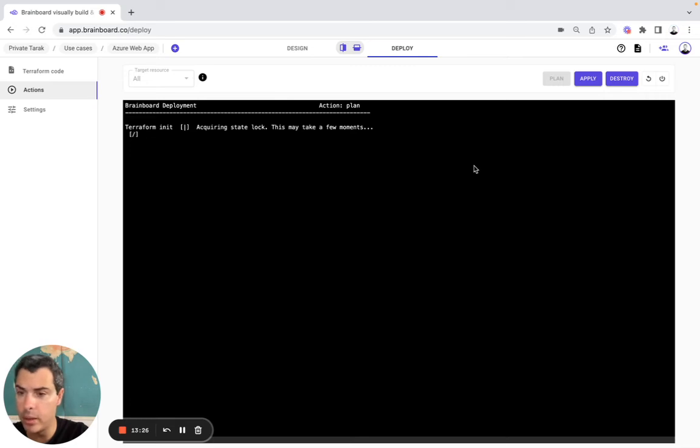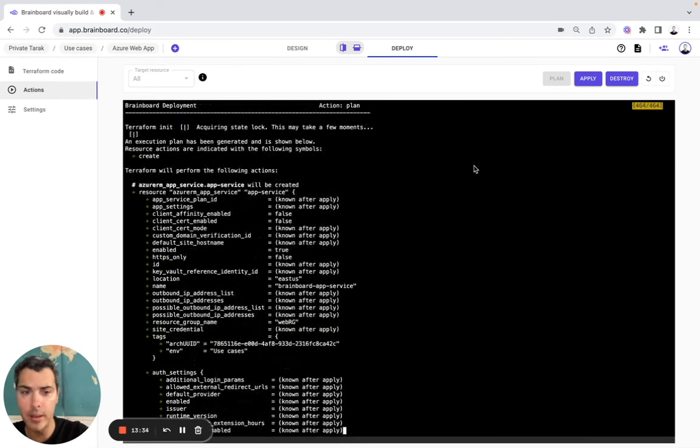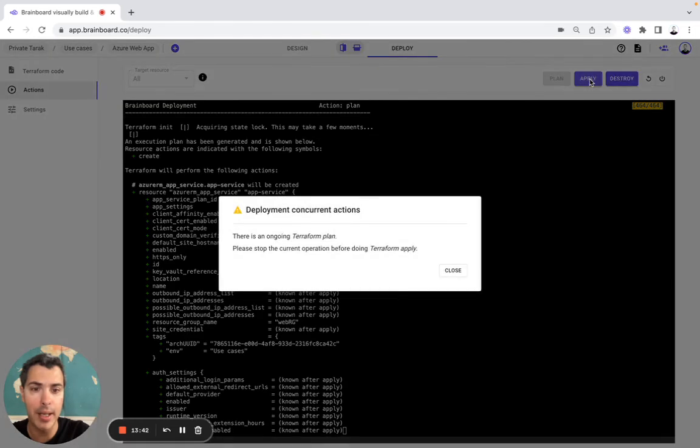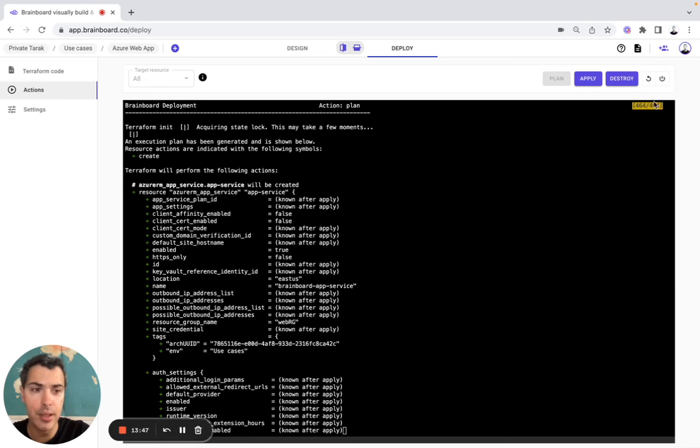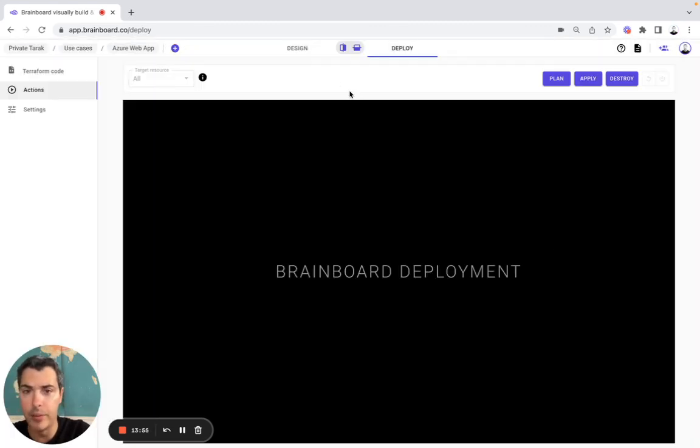Everything should be green. It's the best practice of Terraform to actually do a plan before you can actually do an apply. So here is okay, perfect. Here, as Brainboard is a collaborative solution, if one of your colleagues needs to do apply, it will actually detect that there is an ongoing action. You need to switch off this one before you can do an apply. And then when you do the apply, it will be deployed at a target cloud provider.